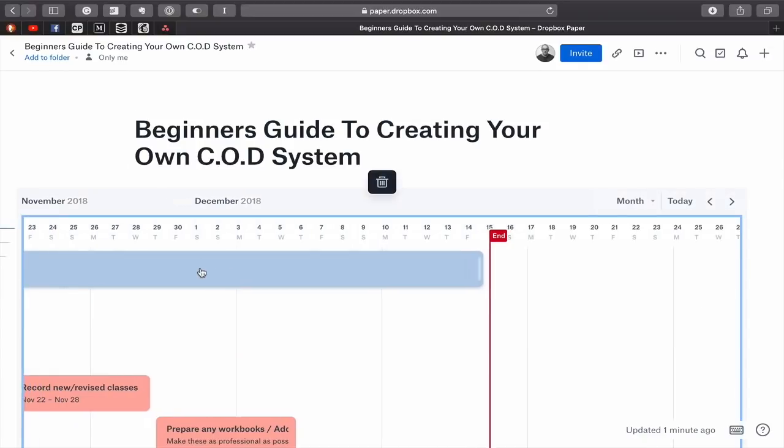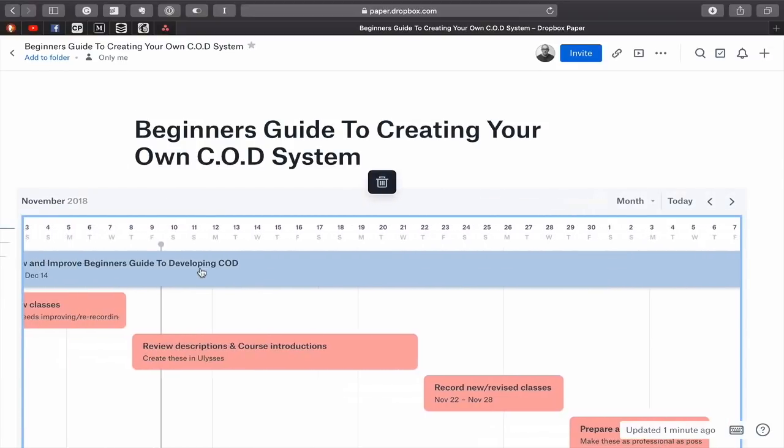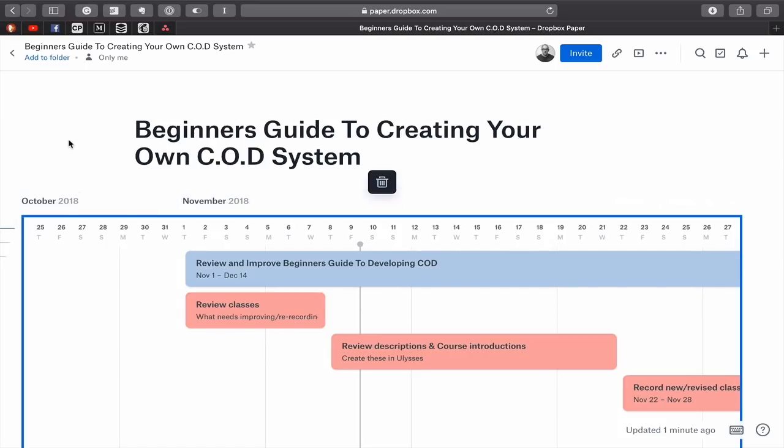Okay, let's go into Evernote and I'll show you how to do it. Okay, so as I said at the beginning of this episode, in the introduction, my whole idea for creating this came from Dropbox Paper.